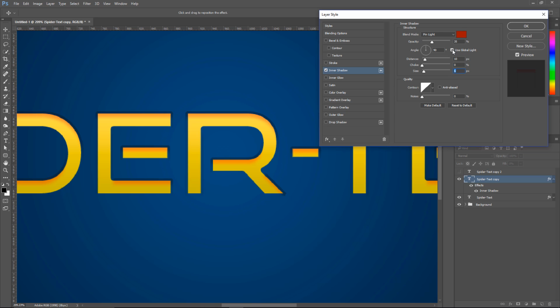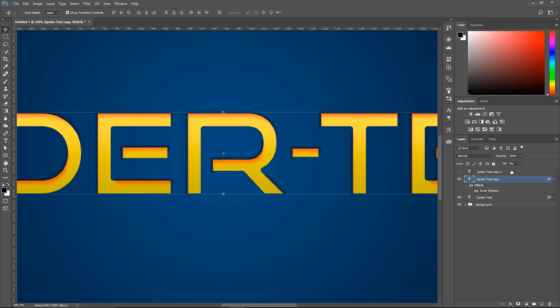So I'm going to uncheck Use Global Light. And I'm going to click and drag this over to the left, right at about 111 degrees. Then I'm going to increase the opacity to about 50% and press OK. So this is the technique that we're going to use.